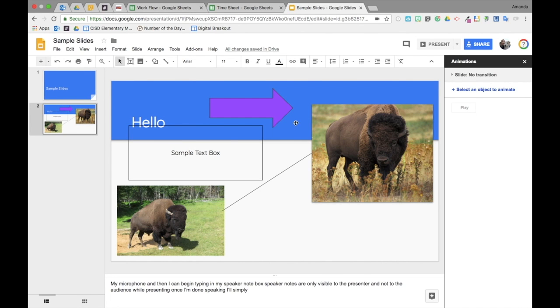Have fun creating in Google Slides. The possibilities are endless.